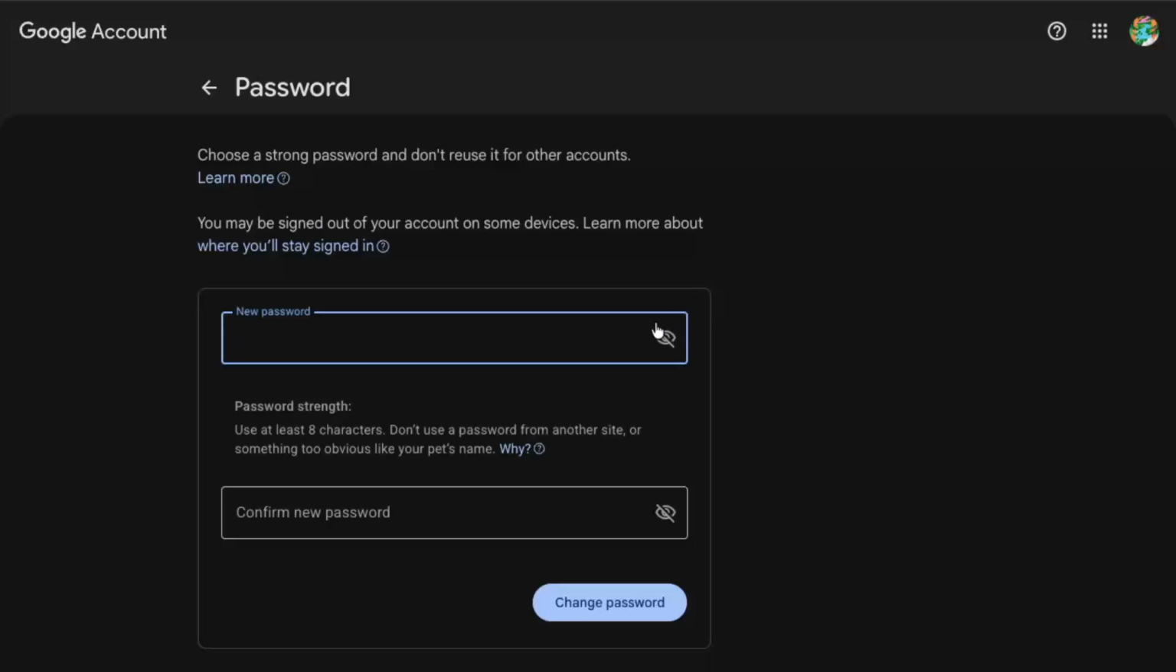Then click into the Confirm New Password field and type the same password again. This step helps make sure there are no typing mistakes. Take a moment to double-check both entries, because even a small difference like an extra character or capital letter will prevent the change from going through.